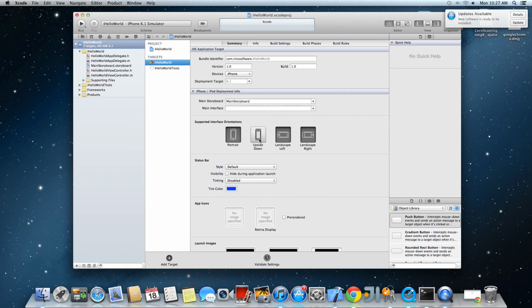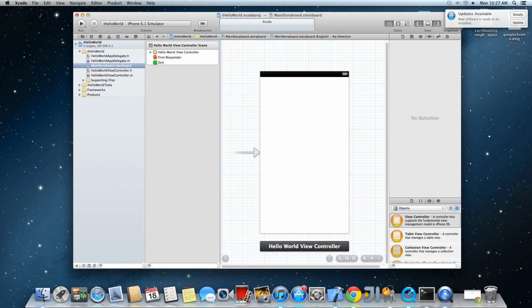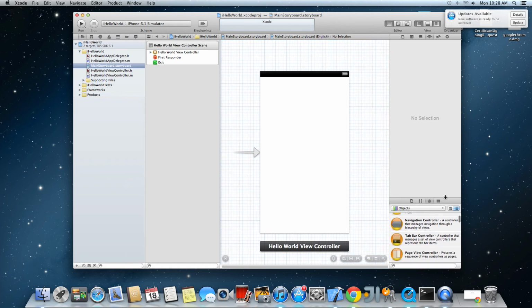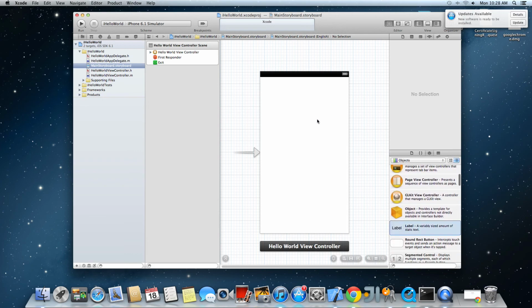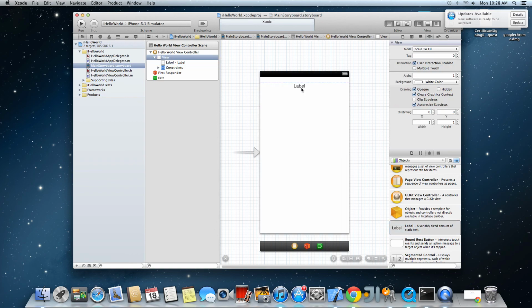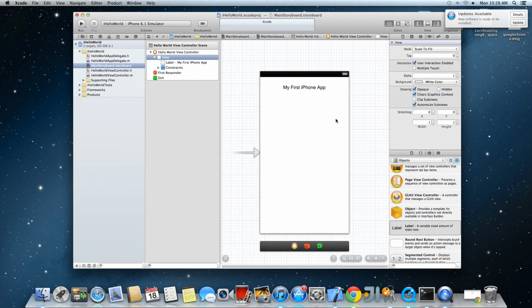Okay, so supported interfaces, we can choose all of them if you want. That does not really matter. Go to storyboard. Now this uses storyboard in the new Xcode and with the iOS 6.1 simulator. And basically what you want to do is in your object window, you can increase it. You're going to scroll down and find the label. Just drag and drop it, and you can go to the middle and double click and say my first iPhone app, and it's centered, and that's pretty much it.